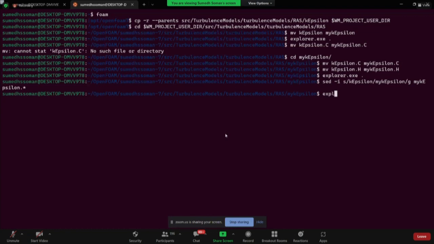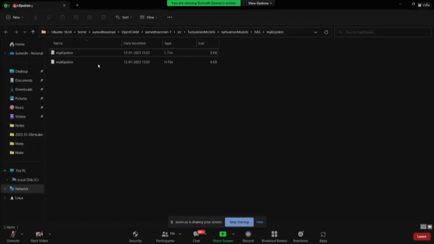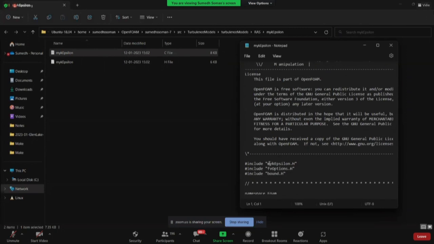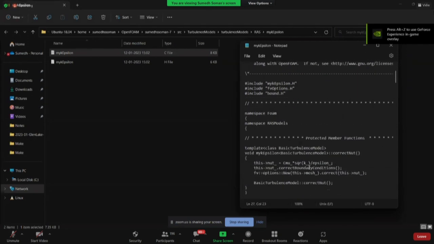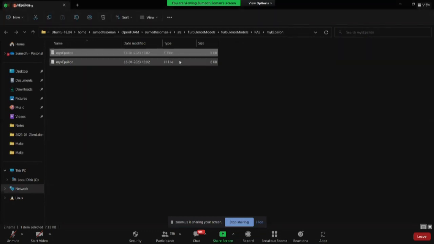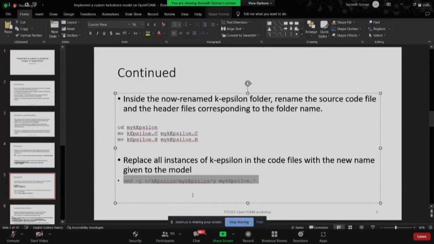Now, if we open either the header file or the source code file, we will see that all the class instances are called myKEpsilon and not just kEpsilon. As you can see, all instances of kEpsilon have been replaced by myKEpsilon. At this point, if there are any modifications that one needs to carry out in the source code, it is possible to do that. For example, if somebody wants to change the model constants or add some new functions, this can be done over here. This is the part where you can actually modify the turbulence model.